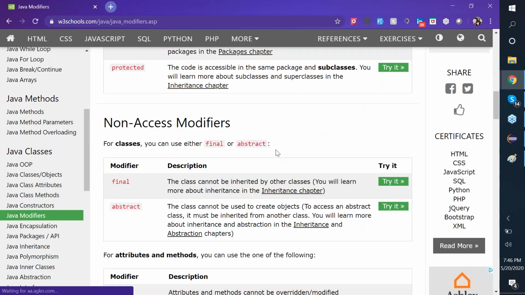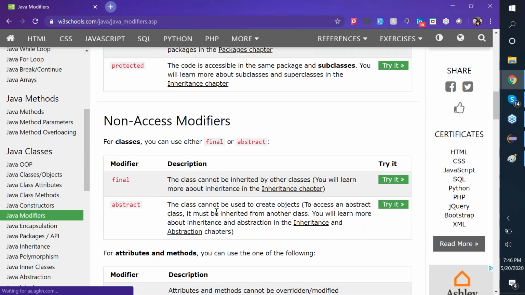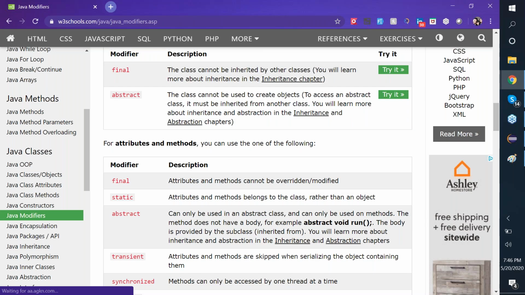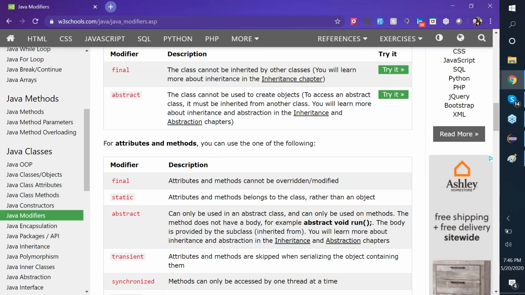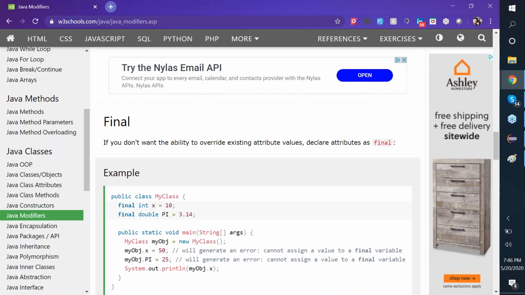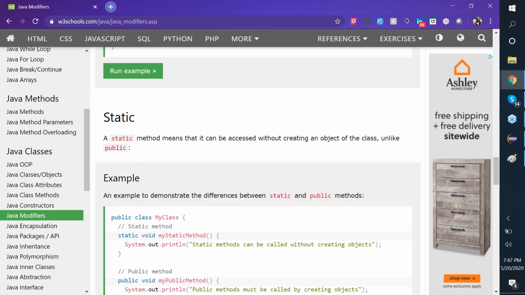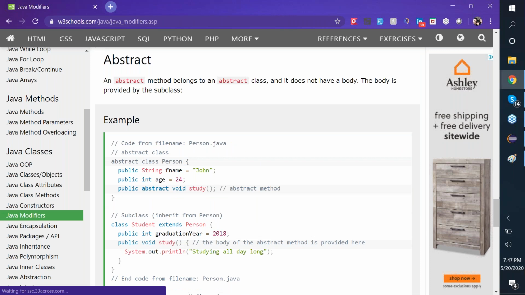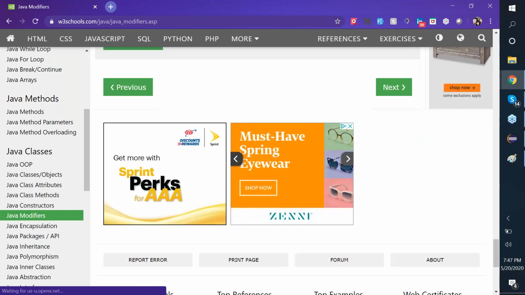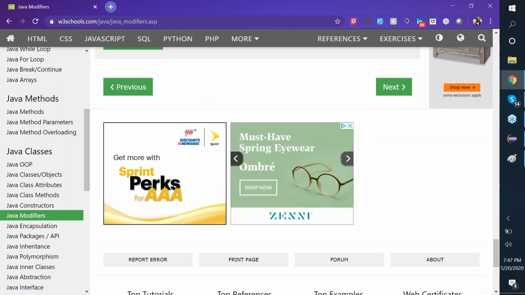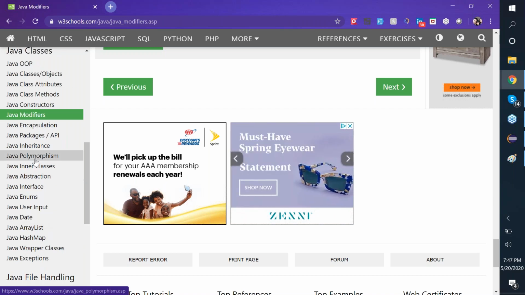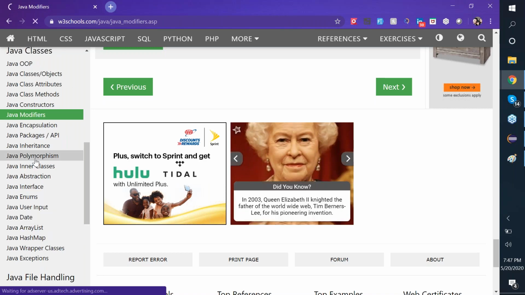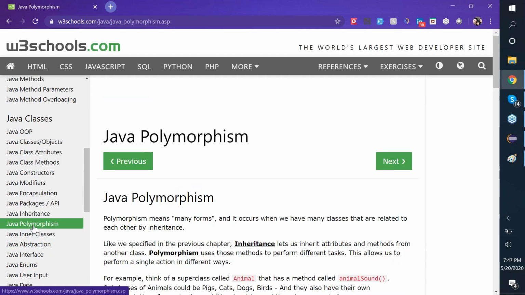Then non-access modifiers. Final we spoke. Abstract, yeah, abstract. Then other things, not so much. Final we spoke. Static we spoke. Abstract we will speak. They're all concepts, team. Just simple concepts, but you can only master them as you keep applying. We spoke a little bit about polymorphism. I think another session.